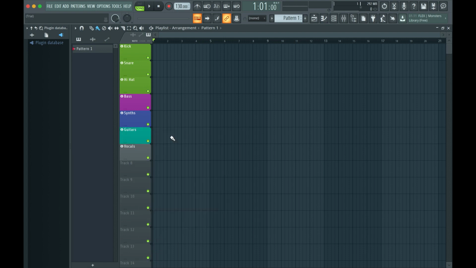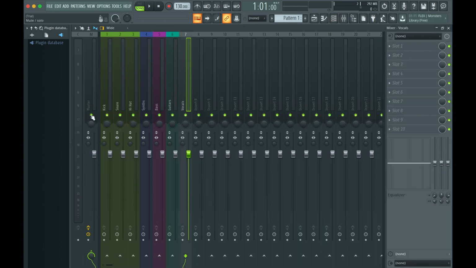Now, on to preparing your project for export. An important thing to always check is that the master channel isn't clipping. You can see its peak level here.